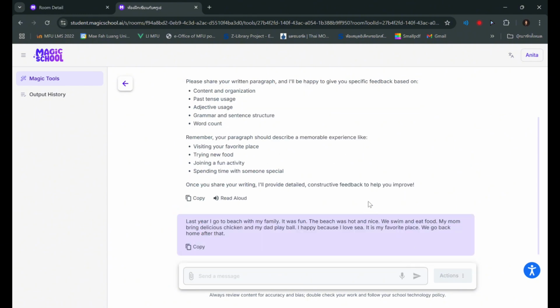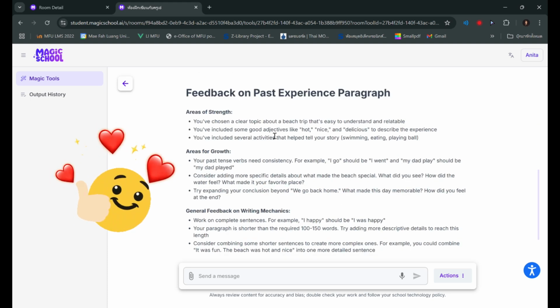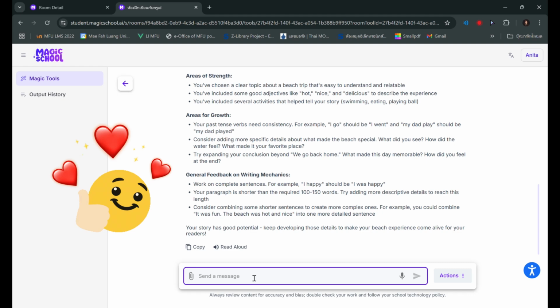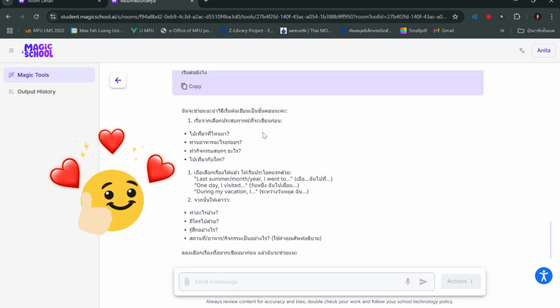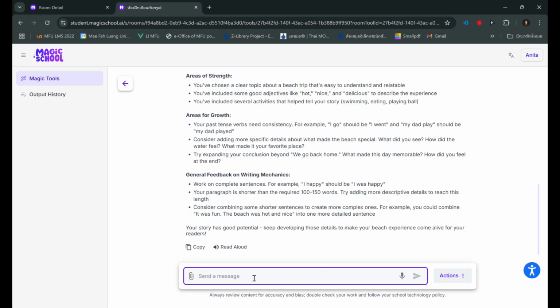Magic School AI also supports multiple languages, which is great for diverse classrooms. For example, if a student types a question in Thai, the AI can respond in Thai to help the student understand better and learn how to improve their writing.